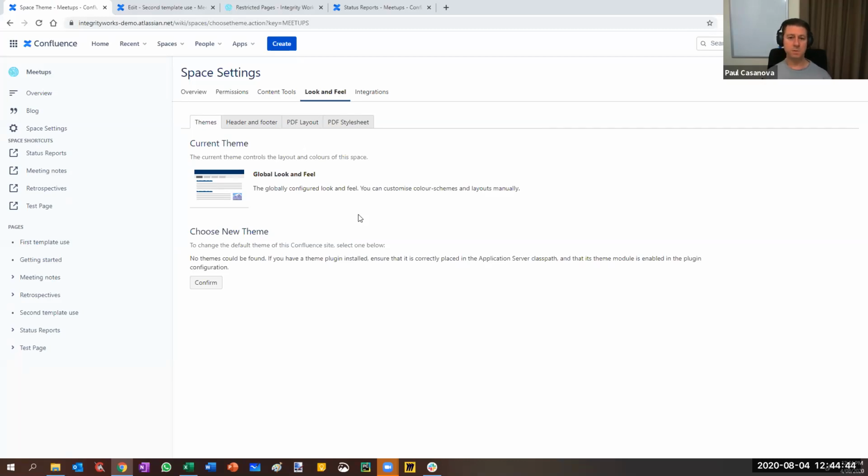And so you can have a different look and feel for different spaces. So this one for meetups might have one particular style to it or look and feel, and another space might use the default, for example. So you can choose a new theme if you wanted to apply that to the space. So you'd do that here.